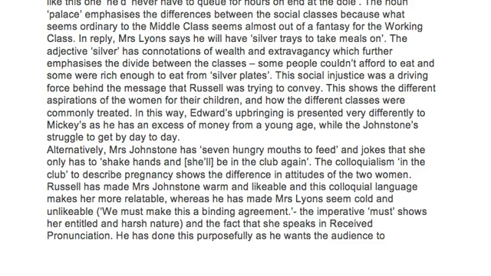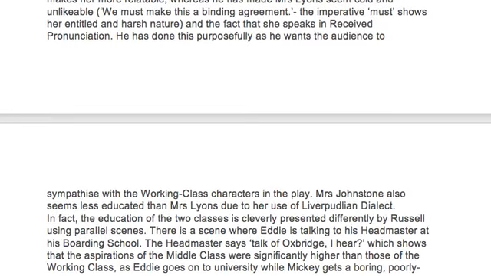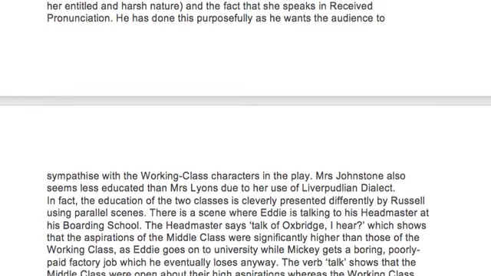The colloquialism "in the club" to describe pregnancy shows the difference in attitudes of the two women. Russell has made Mrs. Johnson warm and likeable, and this colloquial language makes her more relatable, whereas he has made Mrs. Lyons seem cold and unlikable. "We must have this as a binding agreement." The imperative "must" shows her entitled and harsh nature, and the fact that she speaks in received pronunciation. He's done this purposefully as he wants the audience to sympathise with the working-class characters in the play.